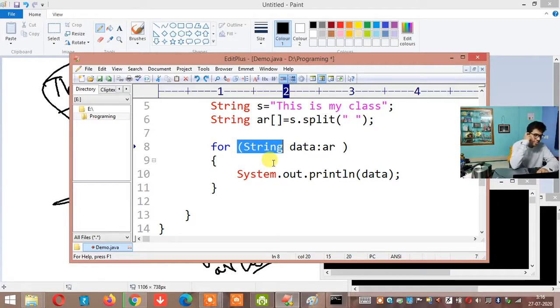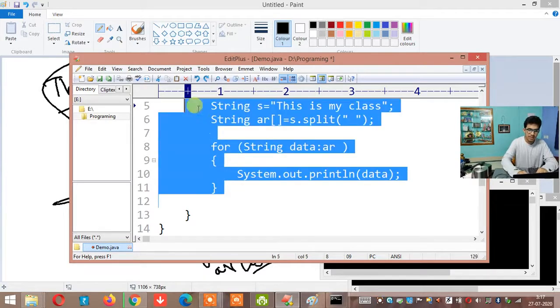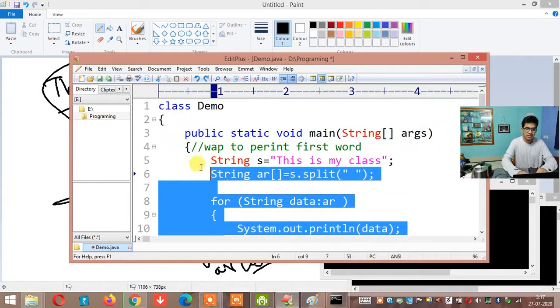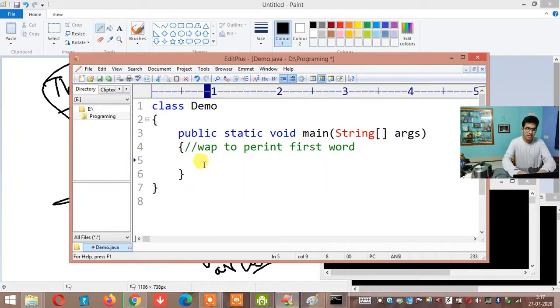Now let's see other things here. Okay. So let me ask you a simple question. Let me cut this from here. I'll cut it. And here, let me remove this.